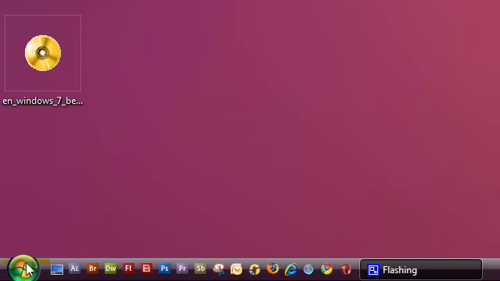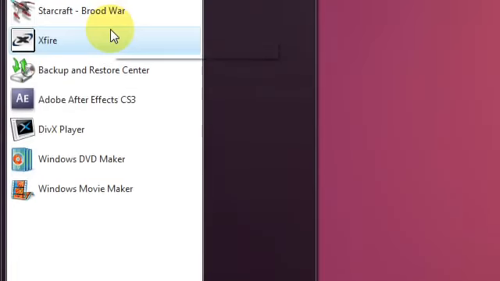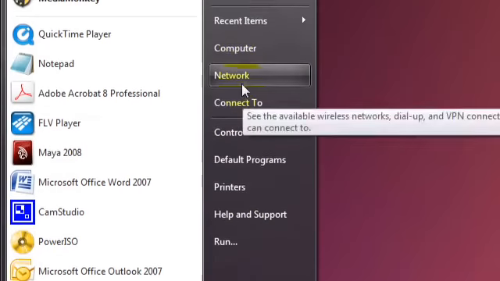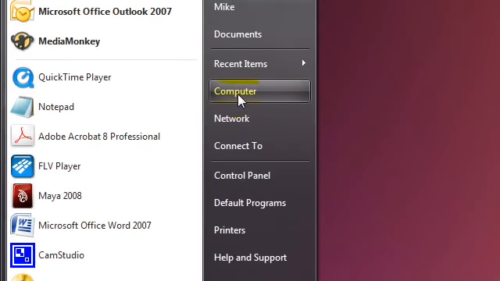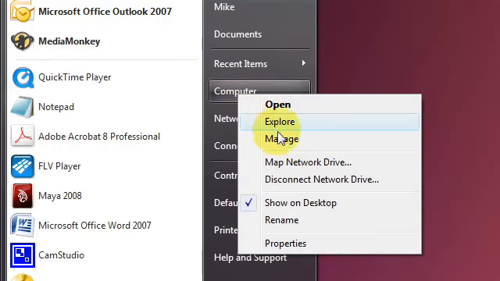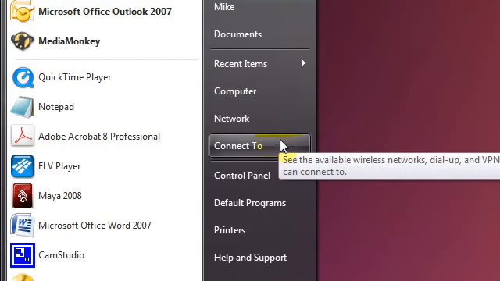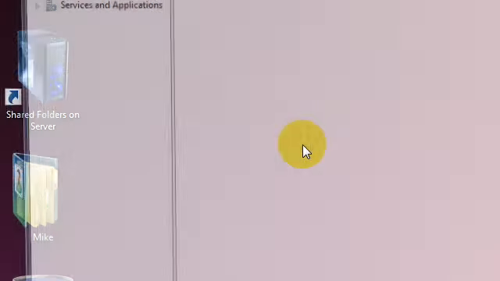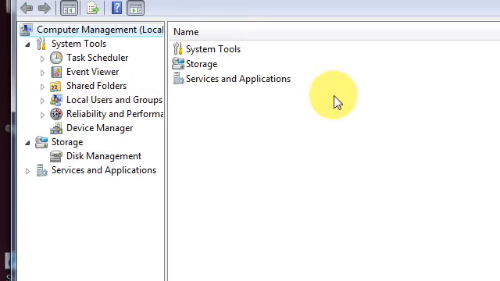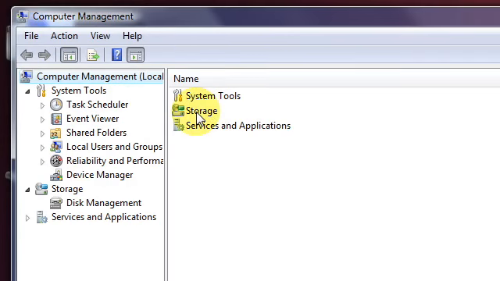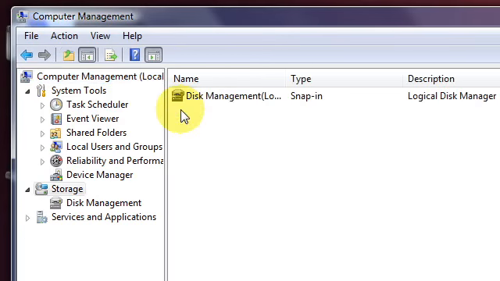Okay, next thing we're going to do is you're going to need to go down to your Start menu and go to your computer, and right-click on the computer link and choose Manage. This will take you to your computer management window. Choose Storage and then choose Disk Management Local.